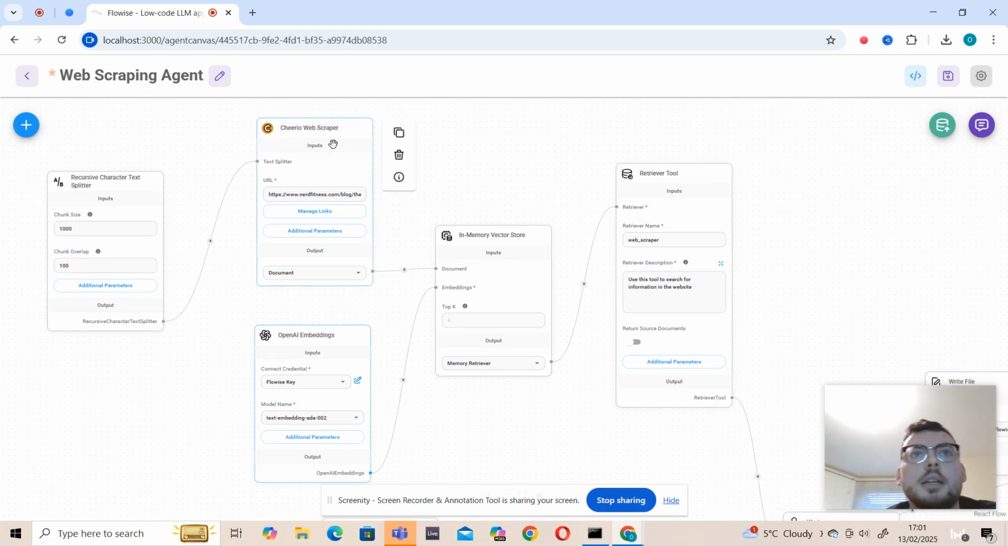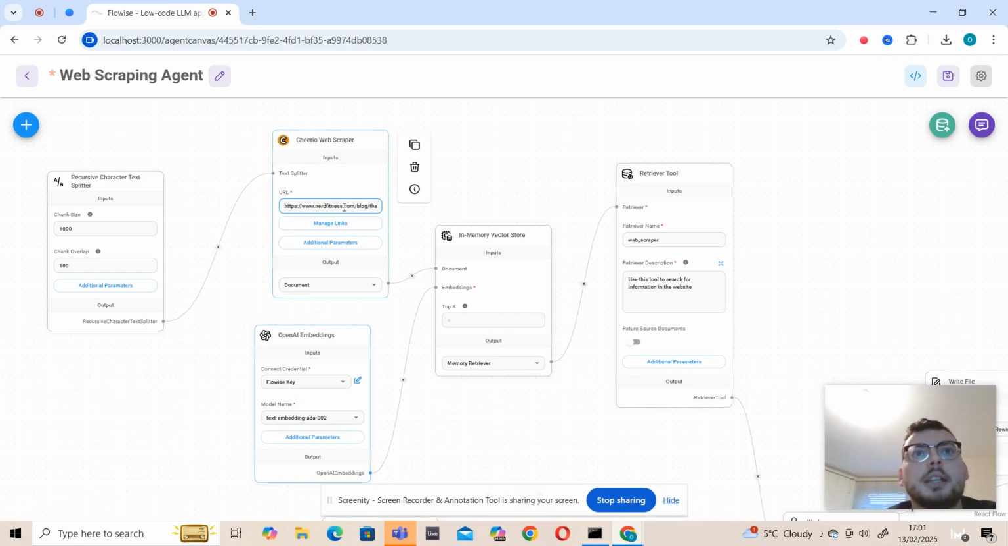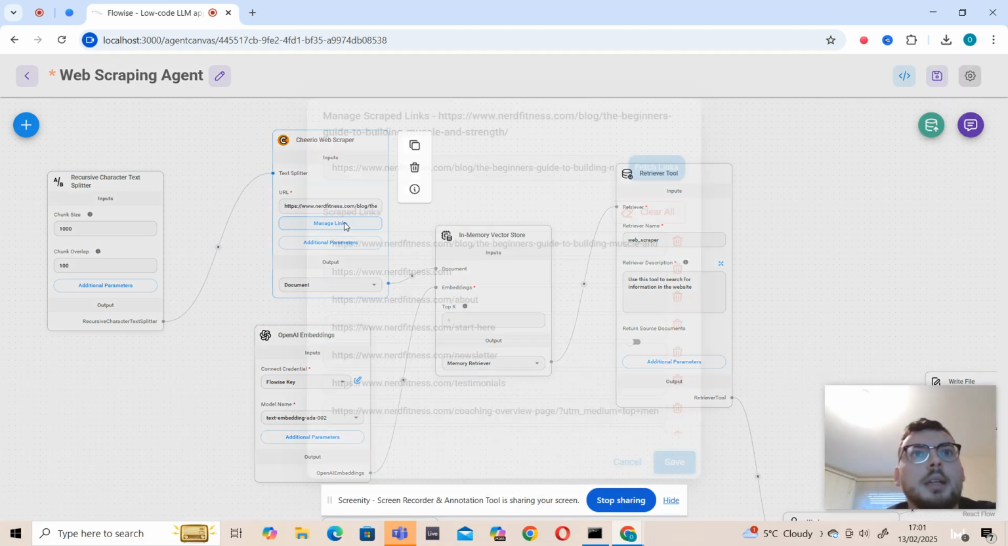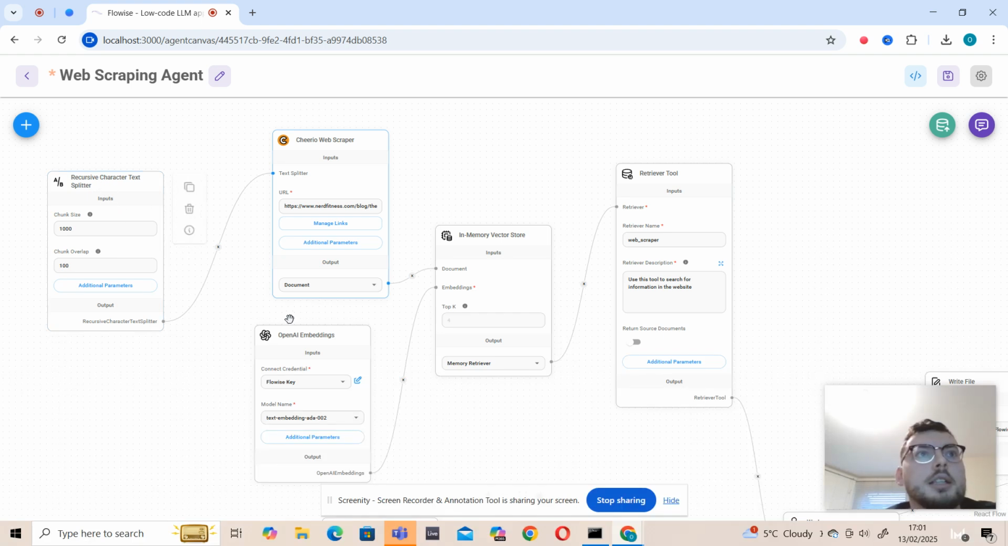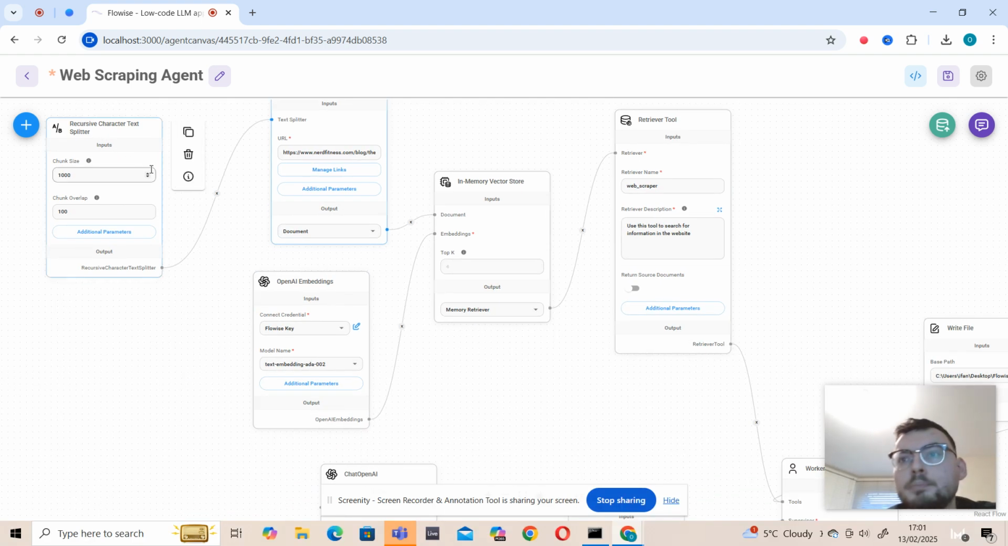Then I've used this tool here, Cheerio Web Scraper, given it the URL that we want it to scrape. It's this URL here, nerdfitness.com. It scraped a load of links from nerdfitness.com, and then we've got this recursive character text splitter here that's breaking it up so it's easier to understand and store.